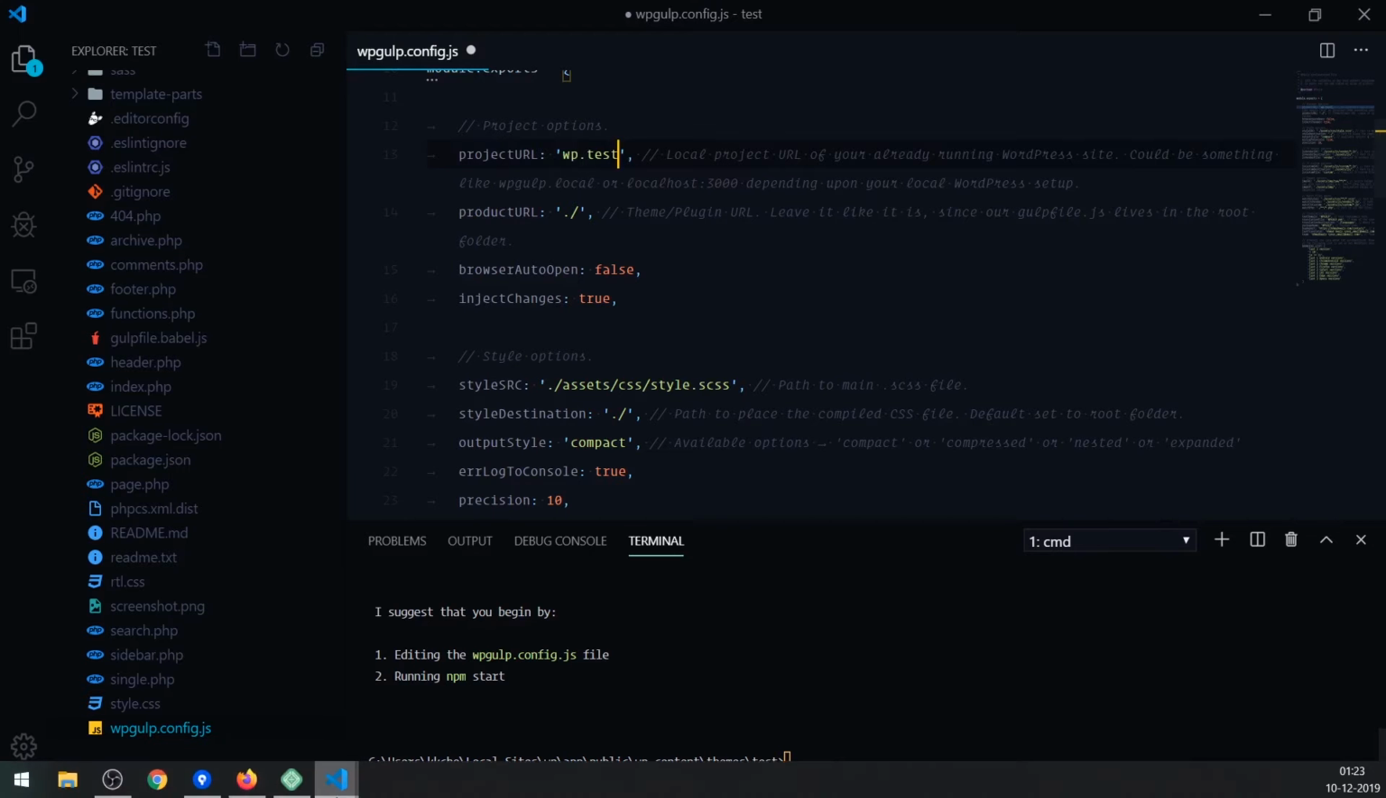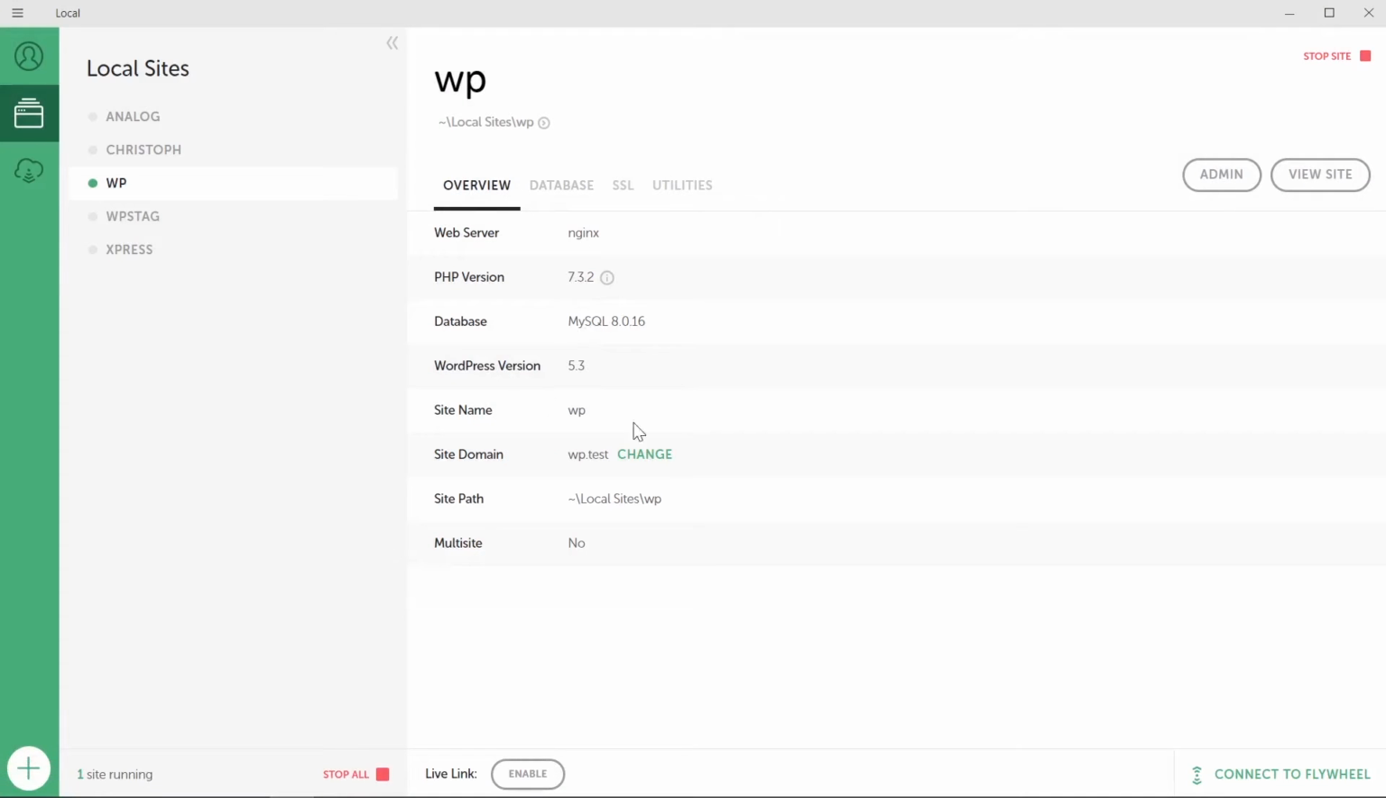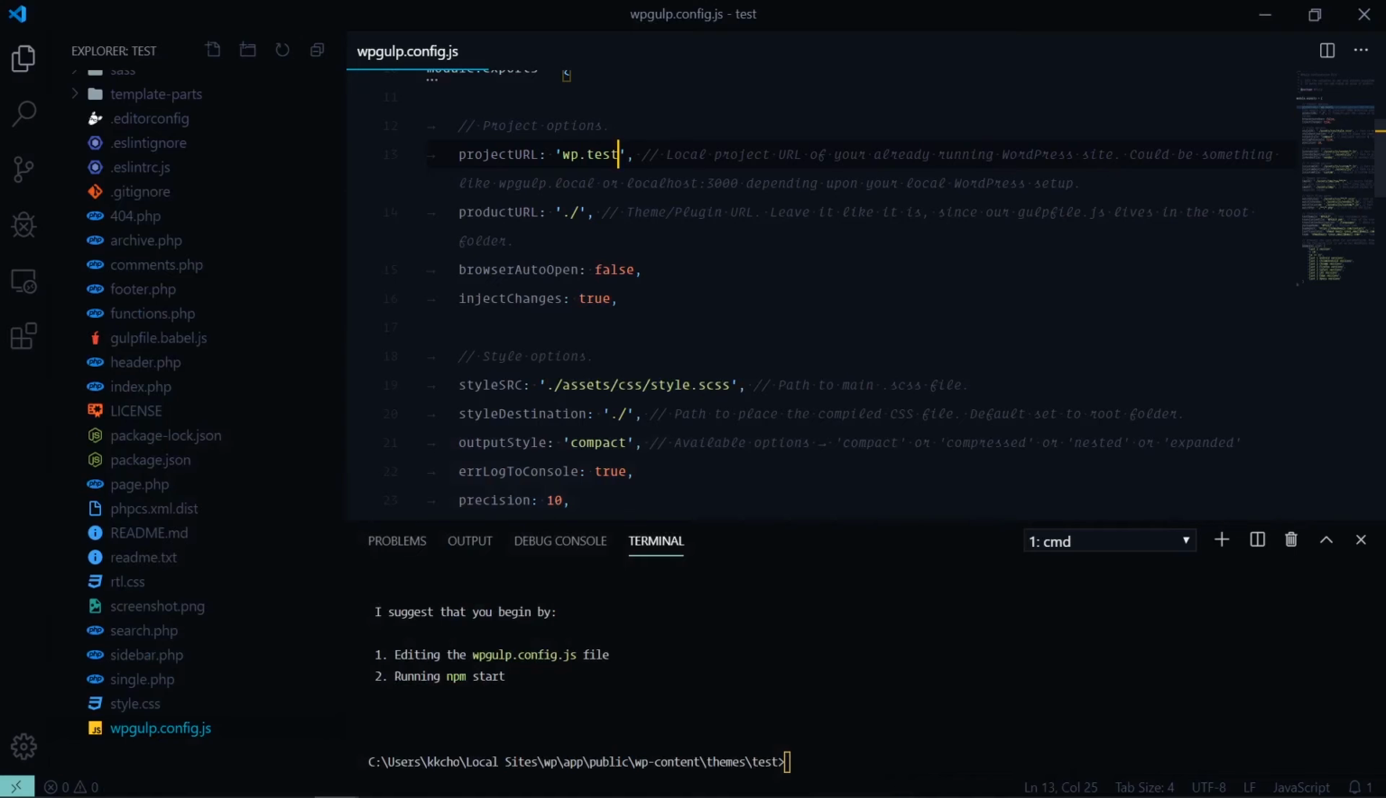You can check this in Local by Flywheel: at the specific site, it says site domain. Just enter that here as the project URL, and the project URL root. Let's just keep it this way, since by default it's going to be this one, unless you have the installation in a subdirectory or something, in which case you'd change it. Browser auto open is a param: if you set it to true, it will automatically open a browser tab when you run this script.